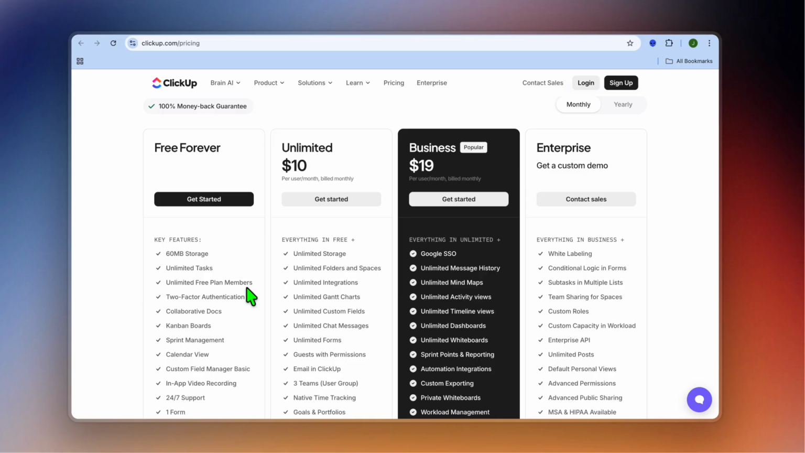If you're paying for multiple productivity tools right now, there's a very real chance ClickUp Free can replace most, if not all of them. The key is keeping it simple. And if you want, I can show you my exact ClickUp Free setup, the one I actually use day to day.